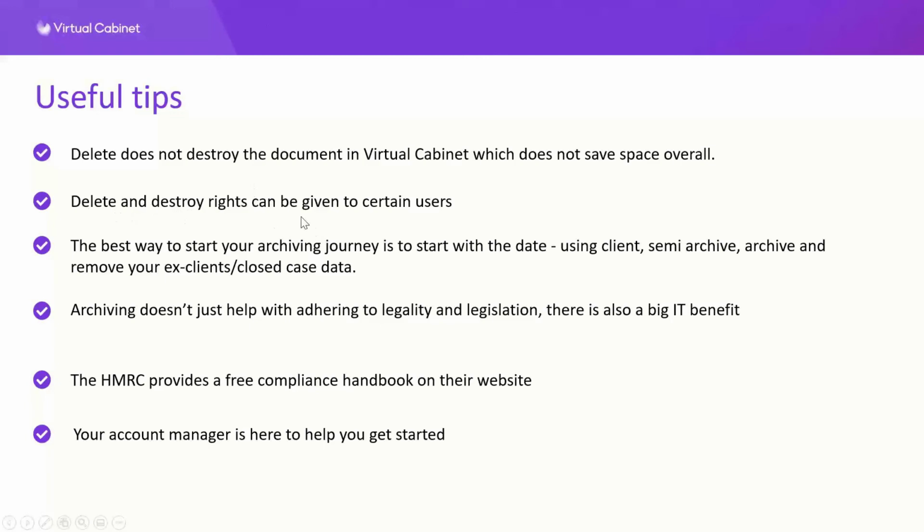Delete and destroy rights can be given to certain users within the business. So you may have a junior member of staff, you wouldn't want to give them destroy rights. You might want to give that to admin users. So this is completely bespoke to how you work. And the same for other privileges in VC. Certain users can do different things, which you probably know already.